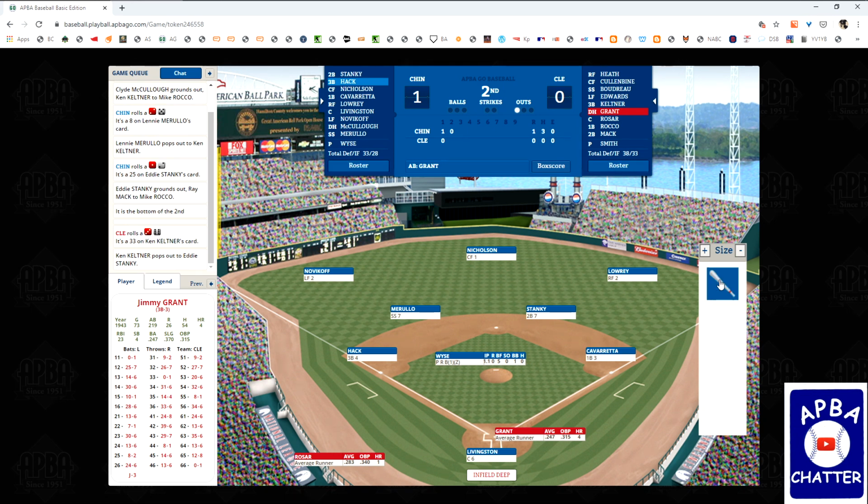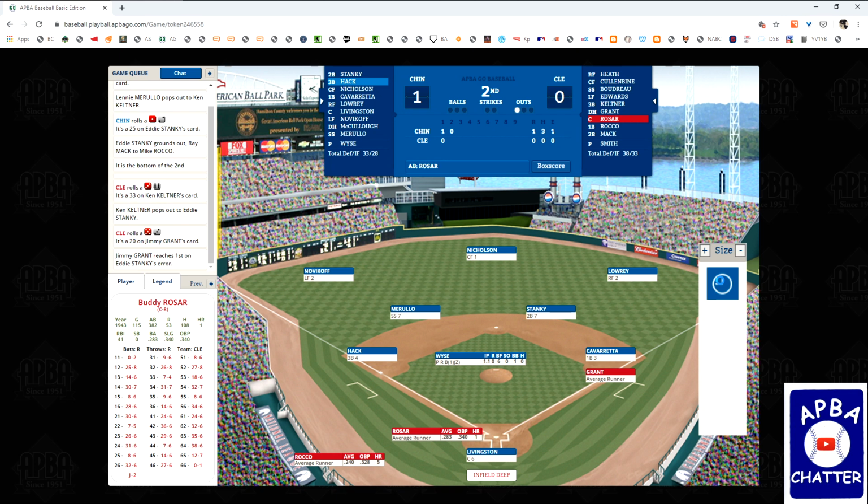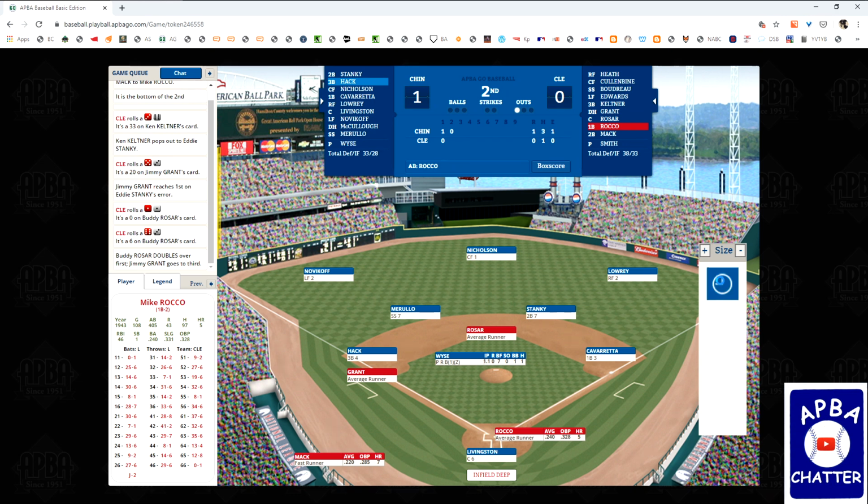Here's Jimmy Grant. He's the DH today, and he got a 20. He reached on an Eddie Stanky error. So we have a runner on first and one out in the bottom of the second. And Buddy Rosar doubles, and Jimmy Grant goes to third. So we have runners on second and third with two outs. And Mike Rocco is up to bat.